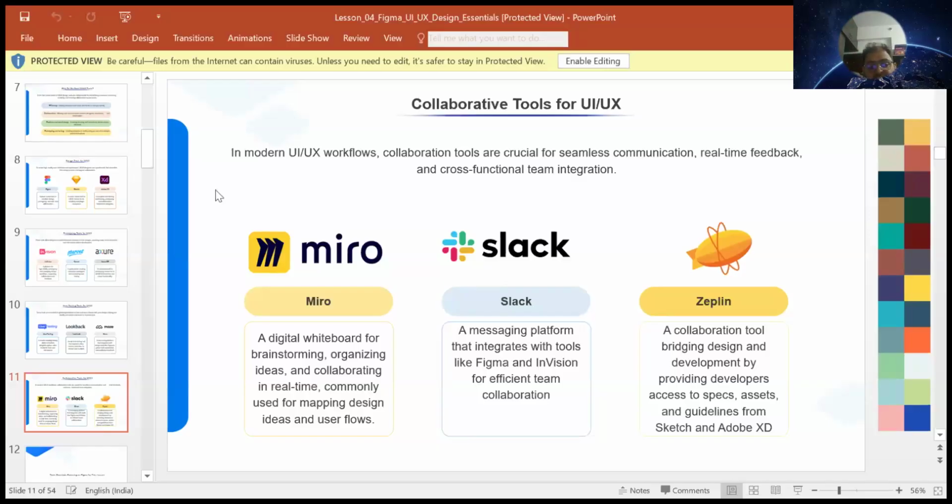So once the developer opens that link, he has access to everything. He can download your icons in any format, in SVG, in PNG, 1x, 2x, 3x. They can see the pixels, the spacing, negative spacing, border, margin, padding, whatever you have given. They will easily be able to see everything in Figma.